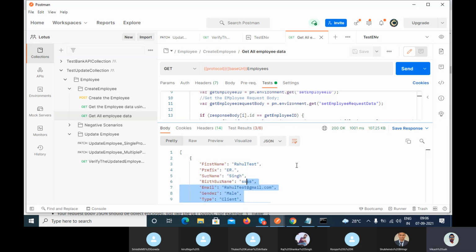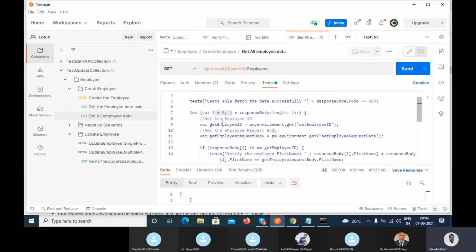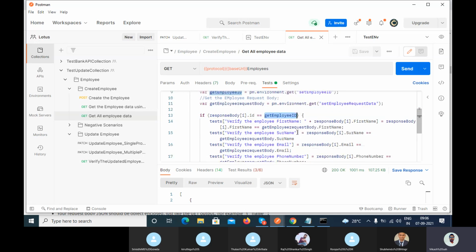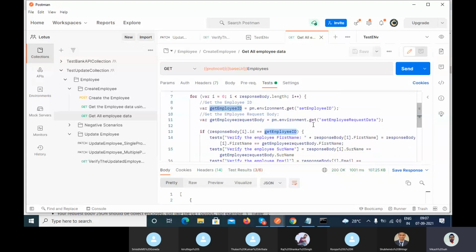So you have to first apply the same code, the for condition, and then if response body you have to find the get employee ID. But the thing we have to check, the set employee request data, that thing will change, because currently here we are using create employee data, but here we are using update employee data, so we have to use that particular variable. Clear guys?